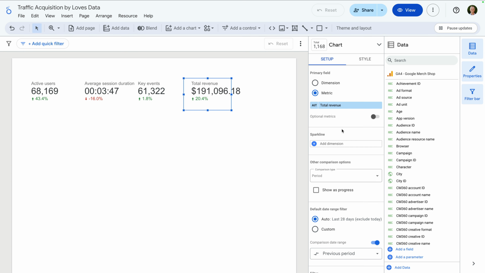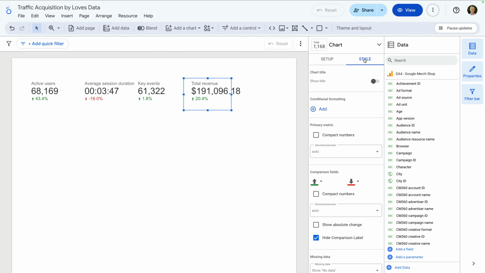And for this scorecard, let's select the Style tab. And let's enable compact numbers and set the number of decimal places to 0. This makes it easier to understand the revenue being generated at a glance.